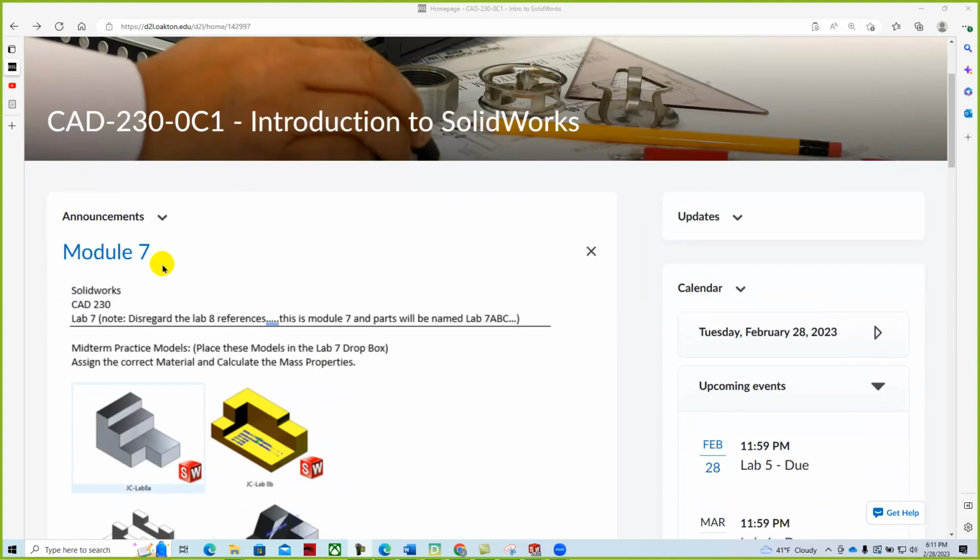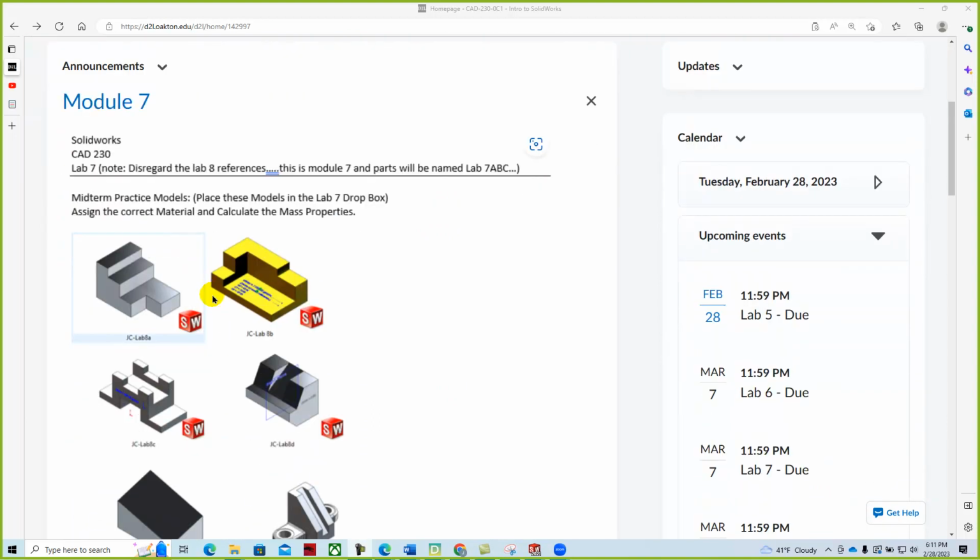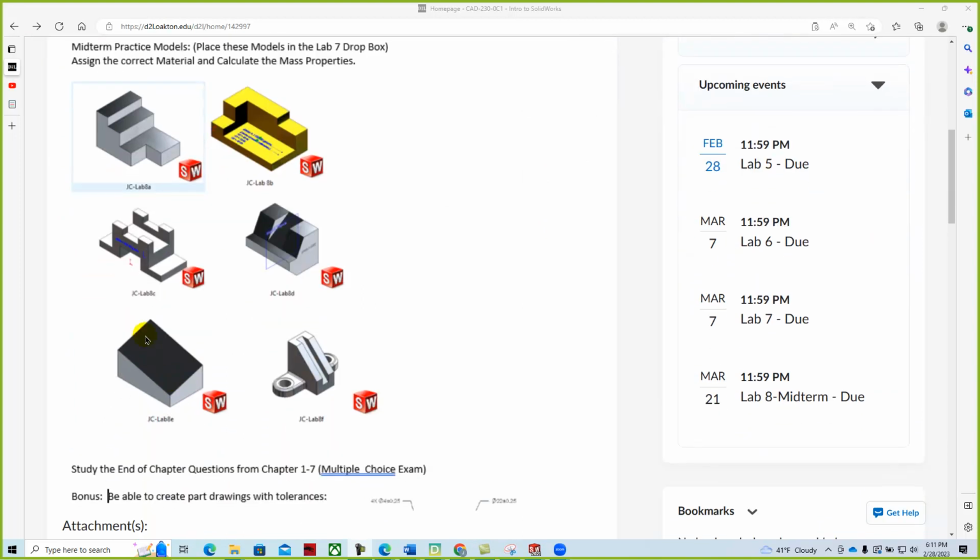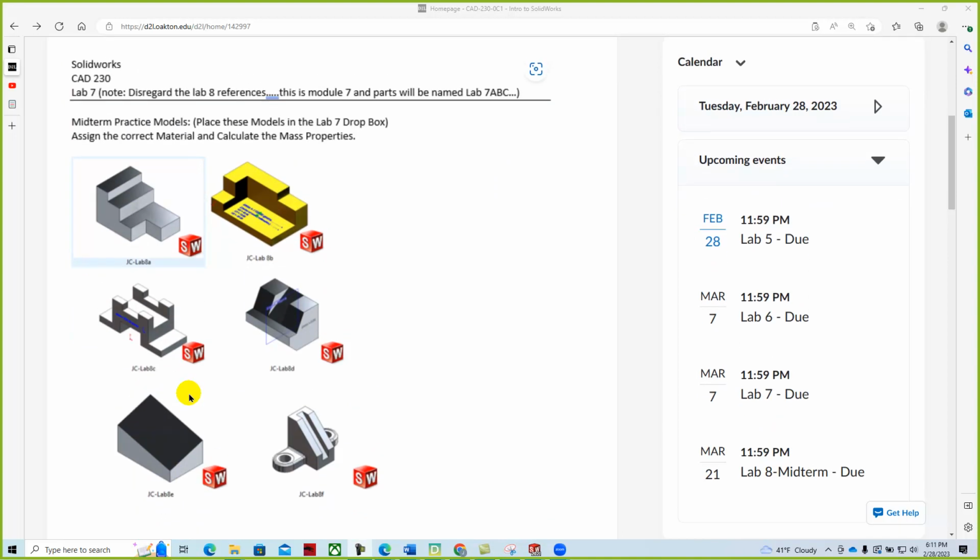This week we're releasing Module 7. Module 7 is a midterm practice test, and so we're going to model these 6 different parts. These are taken from a 10-year-old CSWA exam manual, so they're a little bit less complicated than some of the newer ones. As the technology gets more improved, they tend to get a little bit more complicated.